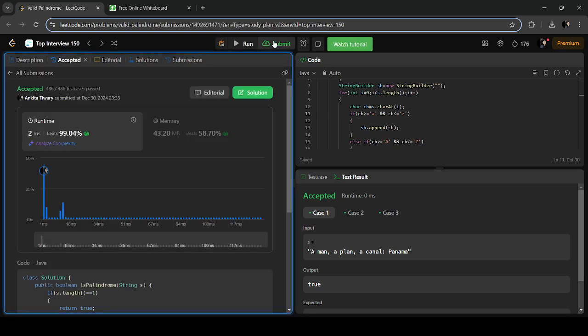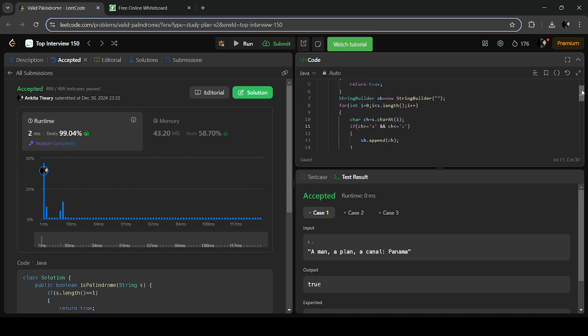So basically, this is a simple approach where you take a string builder and then you check for all the characters, whether it is uppercase, lowercase, and numbers, and then you take a two-pointer approach to see whether it's a palindrome or not.